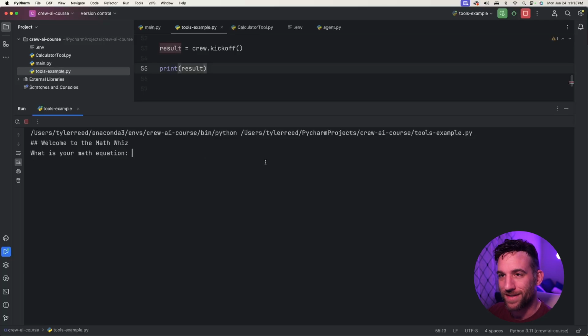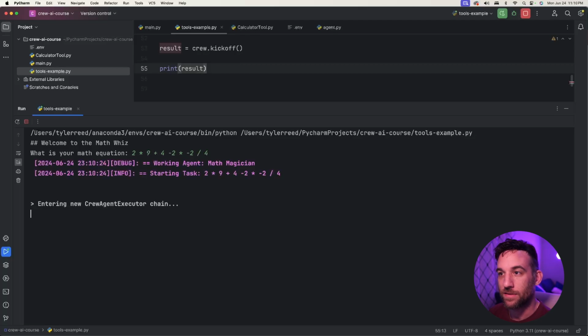Okay, so I've ran it and it's asking what is the math equation. Let's do like, what is this, like Facebook ones where it's like 9 plus 4 minus 2 times 2 divided by 4. Let's see what it gives us.